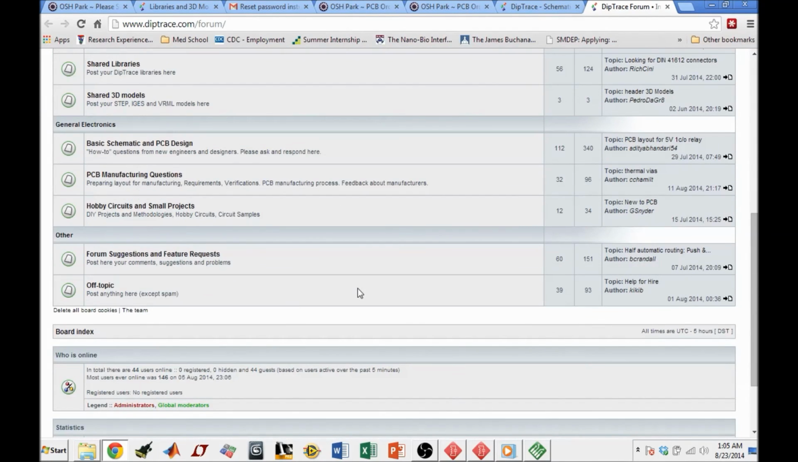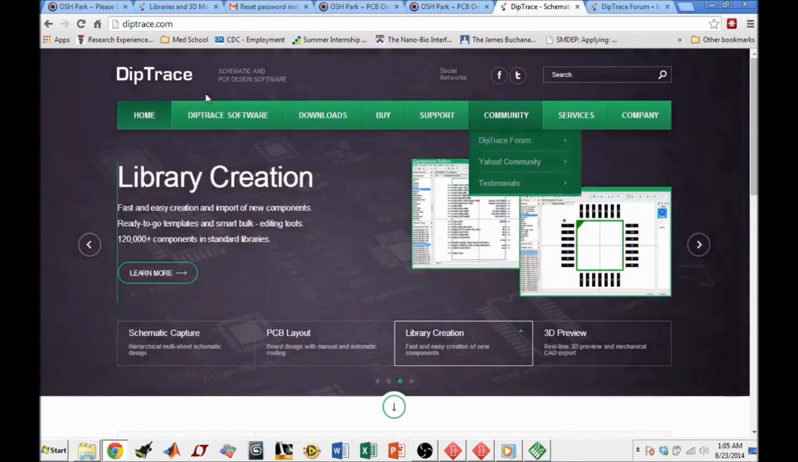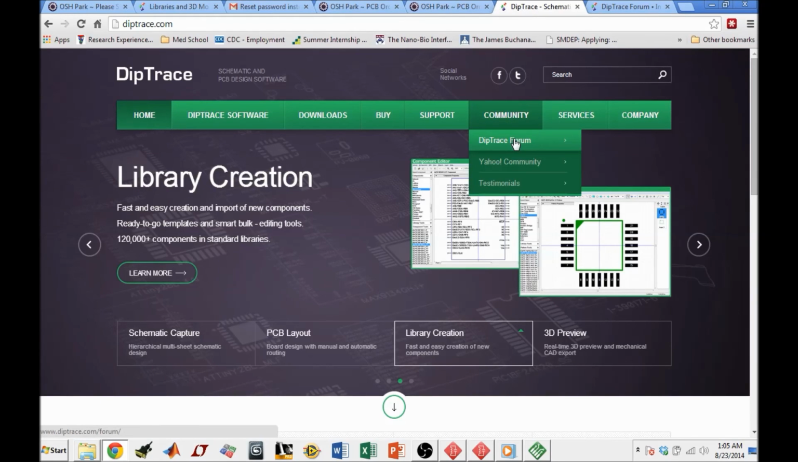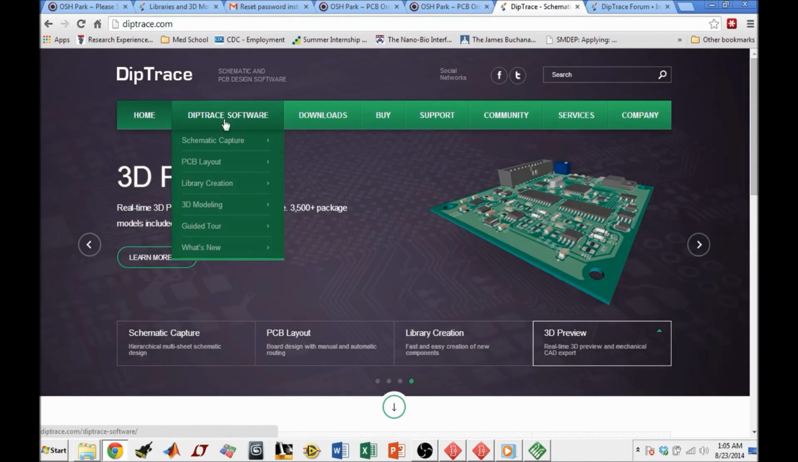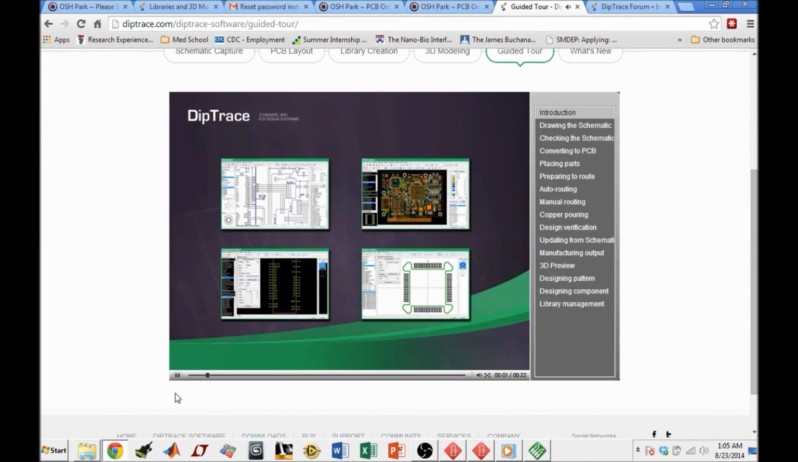This is just an introduction to Diptrace. There's a lot more options that you can use, and people also provide a lot of recommendations on the forum page, so it's a very good resource to use. On top of that, they also provide a guided tour, where you follow the tutorial series, which I'm not very much a fan of. But if you want, you can go ahead and use that.